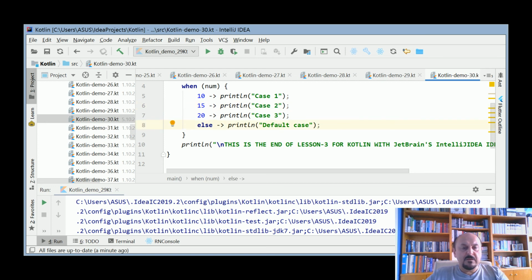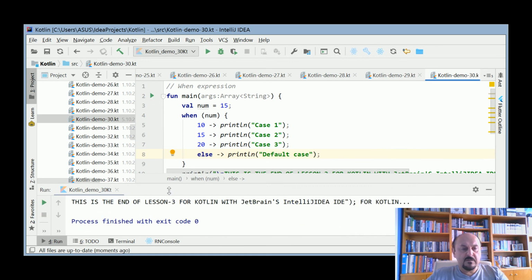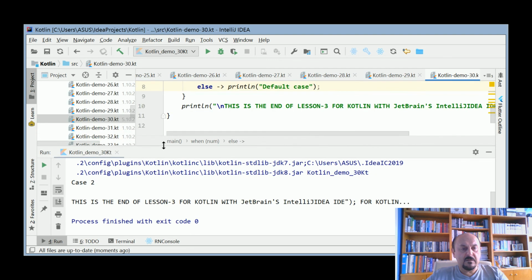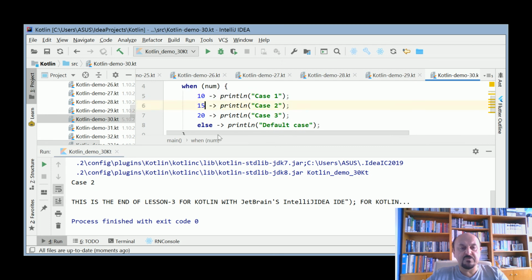So guys, I'd like to run once again. Okay, case 2 is selected for 15. Okay, case 2. This is the end of lesson 3 for Kotlin.